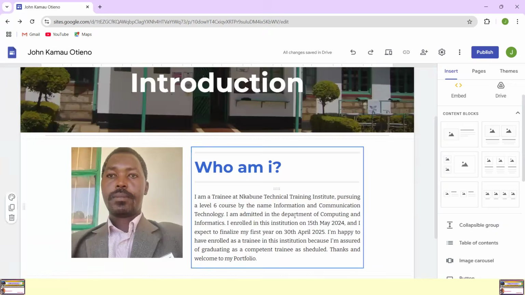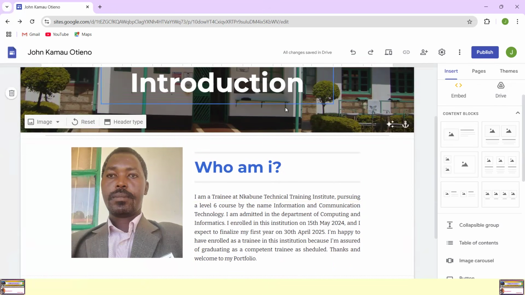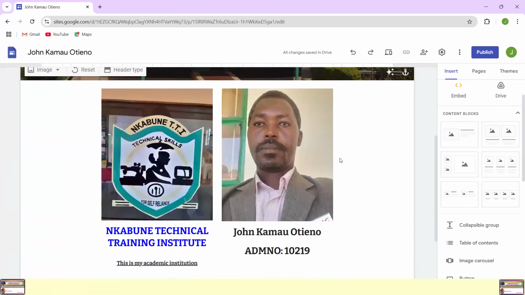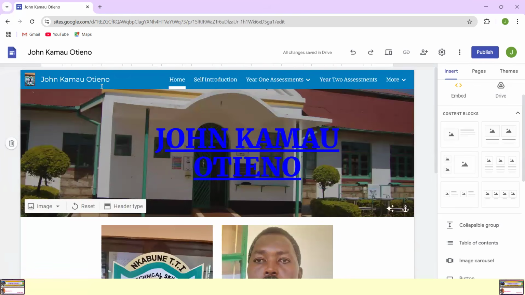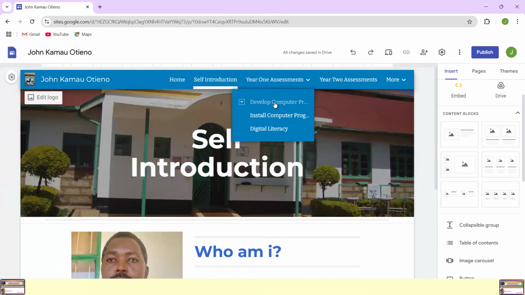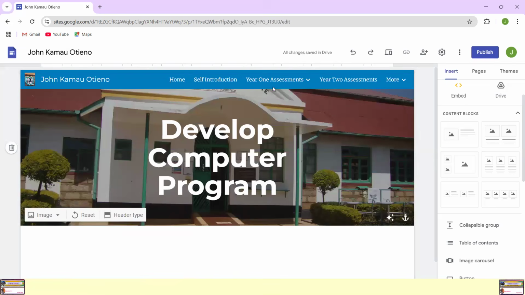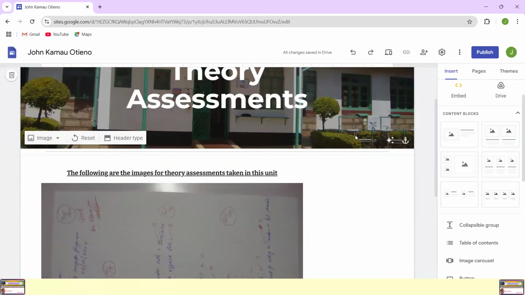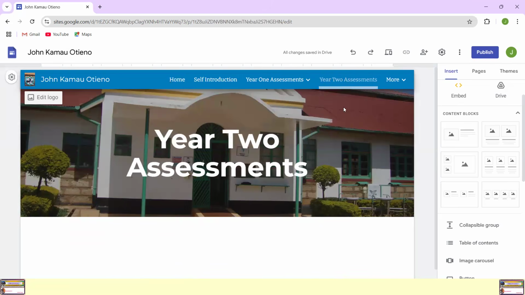Or we can just have it up to that point. We have known how to add text. Now what we need to do at this point is how we navigate our portfolio. You can see this is our home page. This is our introduction page. Then we have year one assessments, year one category here, or year one page. We have added our content there, and you can always navigate around your portfolio as you want.